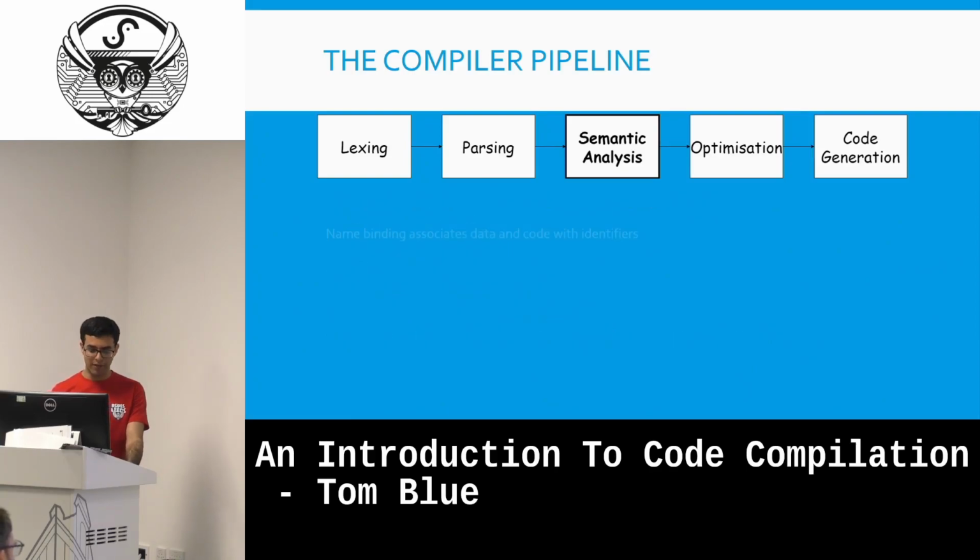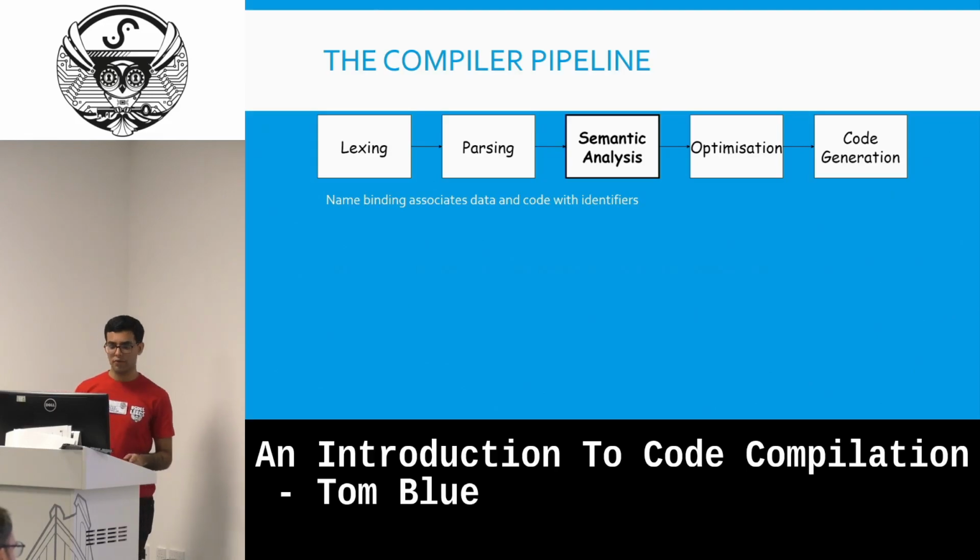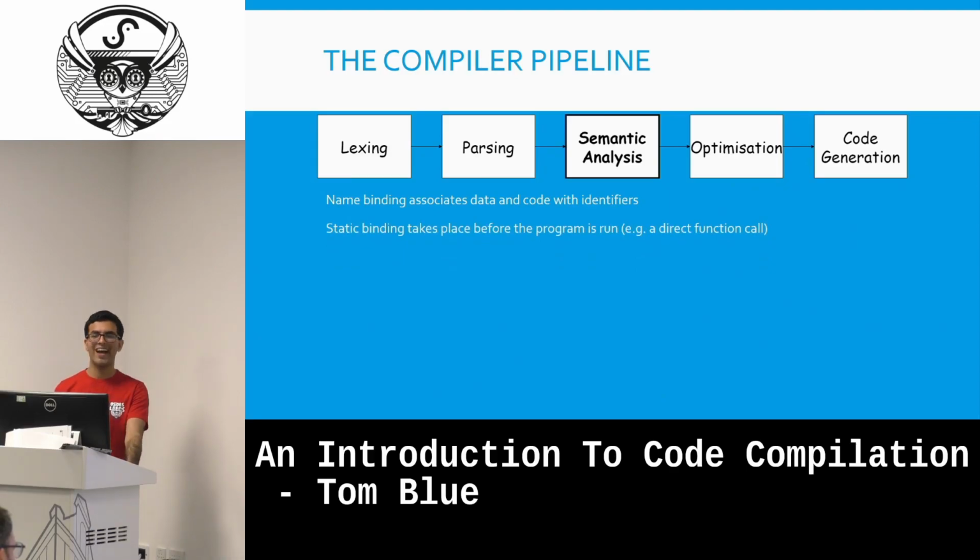So that's where name binding comes in. Name binding effectively associates code with identifiers. So, there's two types of, I don't remember what I actually put in the presentation, so I'm kind of seeing it at the same time you are.